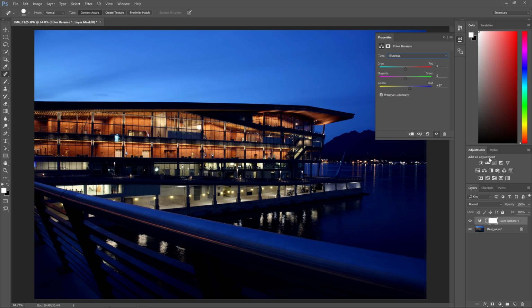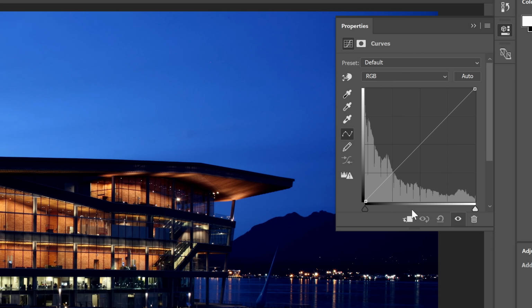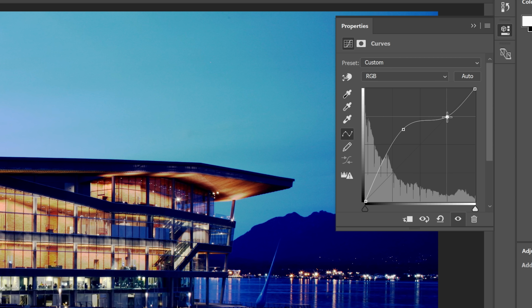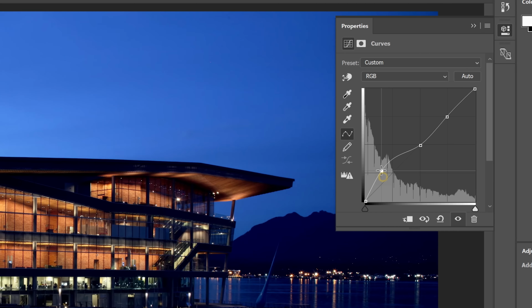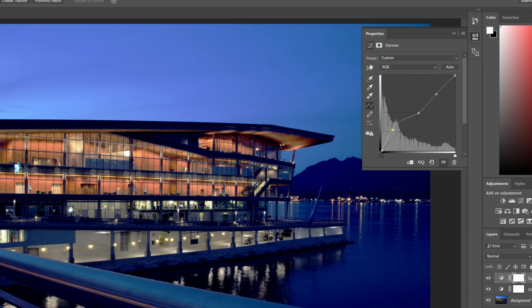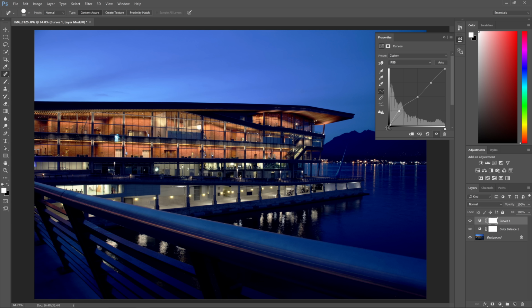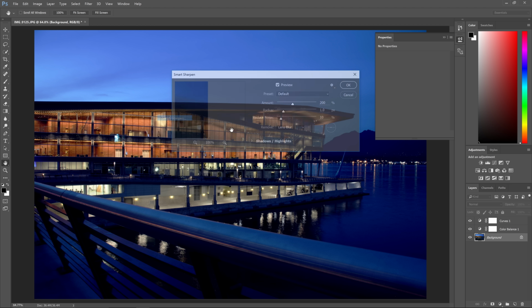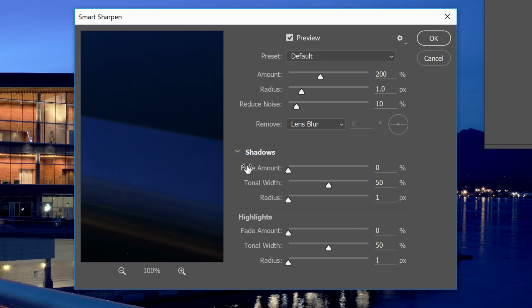Same with the curves adjustment, it already lets you pick which tonal areas you want to adjust. So if you don't want your adjustment to show up in the highlights, then just don't make any changes to the highlights. Luminosity masking is also built into some filters like the Smart Sharpen filter. And typically I'll see people use luminosity masking with a sharpened layer. Again, if the built-in luminosity masking is good enough, there's no need to do it yourself.